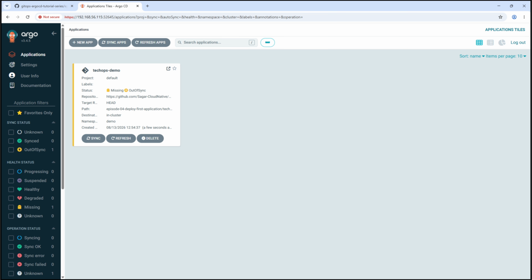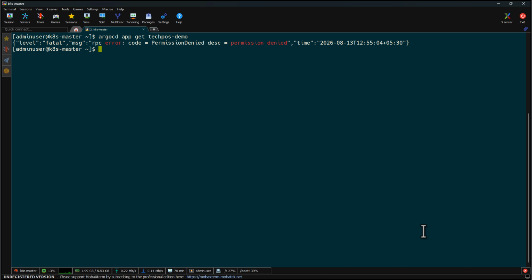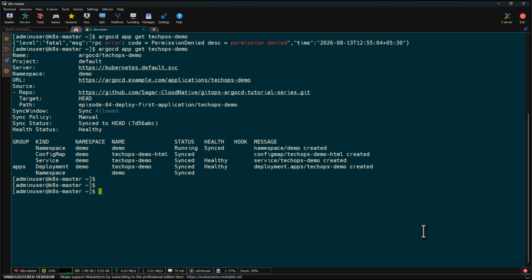The application has been created. Since we are starting with manual sync, I will synchronize it manually. Click on Sync. Click on Synchronize. Let's go to the terminal. argocd app get TechOps-demo. Here you can see the sync policy is manual, but the sync status is Synced and health status is Healthy.